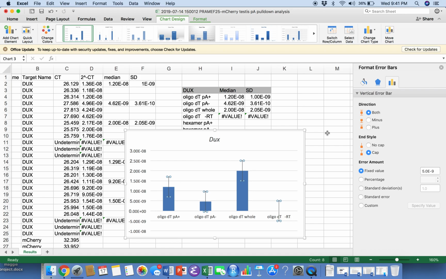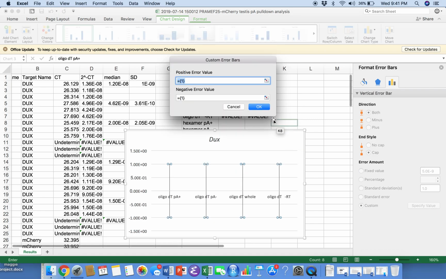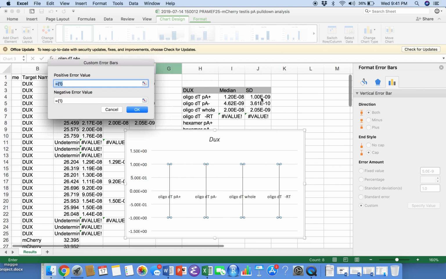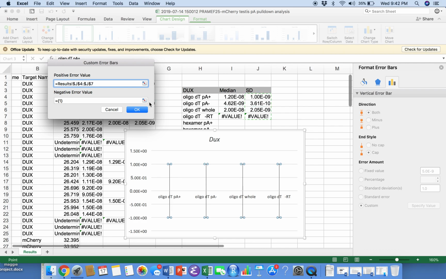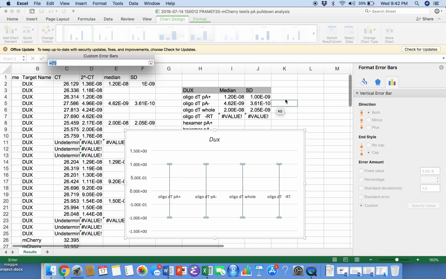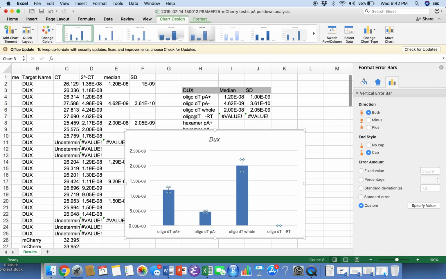When you click on that, Excel will generate random error bars. I don't know where it gets those values from, and I think that that's dangerous. But we want to click custom here and then specify value. And the values are our standard deviation values right here. And we want to use that as both the positive and the negative error bar. And it gives us a graph looking like this.